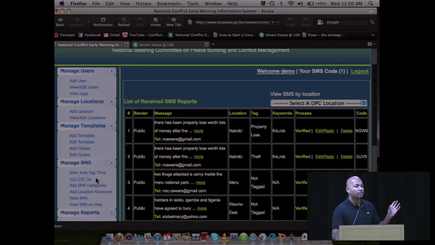The auto tag is for when you're a sender going back and forth with the Situation Room, just trying to find out more information. It keeps it all in that one folder without displaying it on the map, and hence shows a better, more accurate visualization on the map. So that is the SMS part.